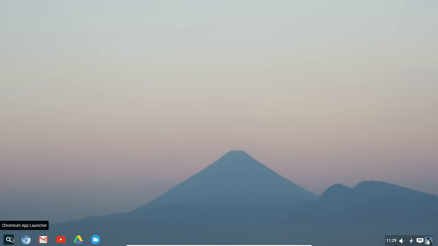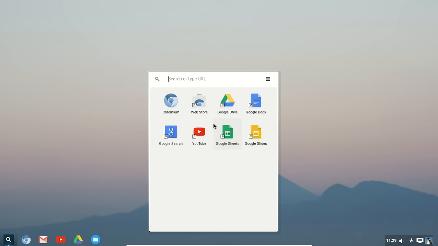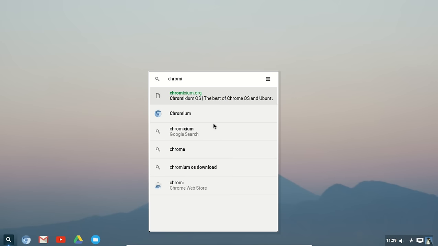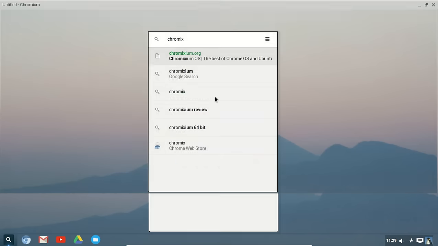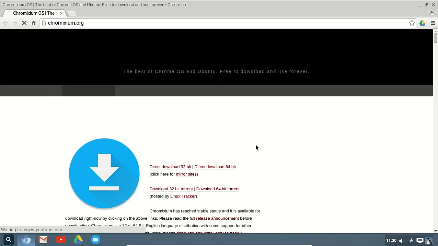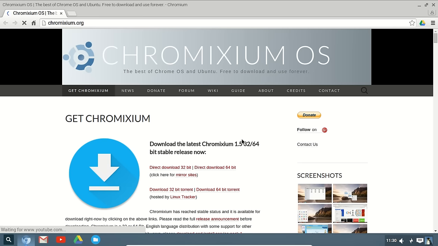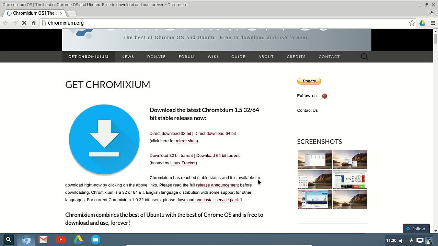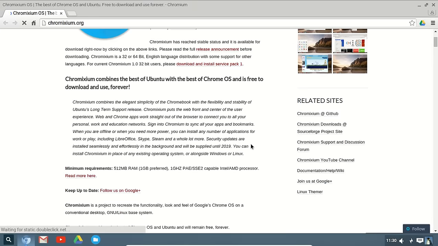Let's go ahead and go to the Chromium app launcher. Go to the Chromixum website real quickly and see what they have to say. Chromixum.org. And this is a blending or a marriage. By the way, this is 32-bit and also 64-bit. This is a combination of Ubuntu's long-term support release and Chrome OS.